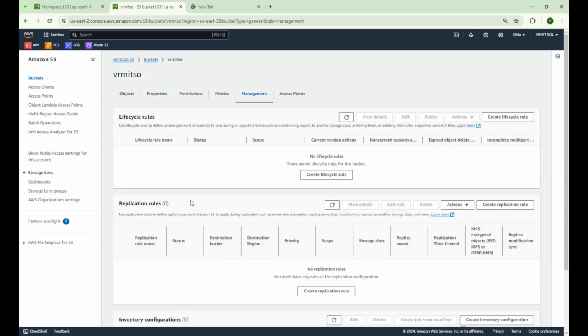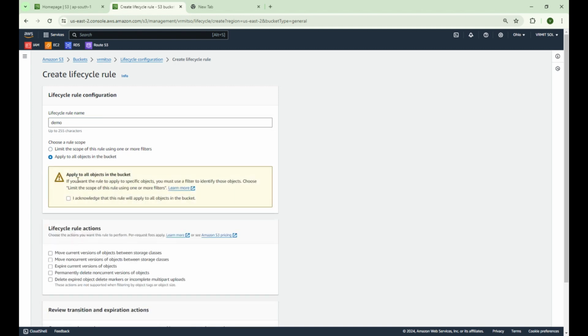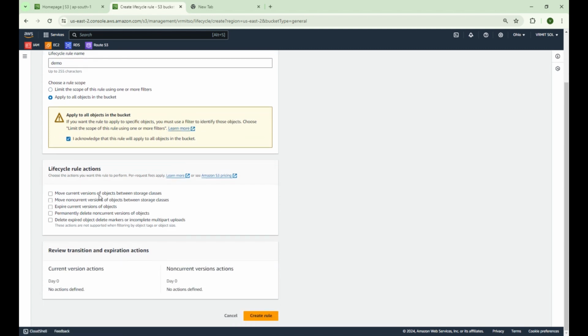So for that we have to go into management. Under that you can see that there are lifecycle rules. To create lifecycle rules we have to click on create lifecycle rule, and then you have to give a name to your lifecycle rule. I'm just giving a demo, and then this is the scope of your rule. I'm just going to apply it to all objects in the bucket, so I'll acknowledge that. If you want to do a specific object you can do that.